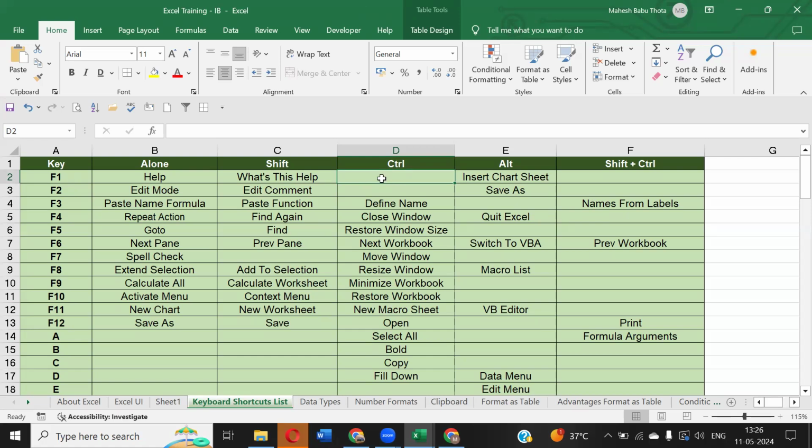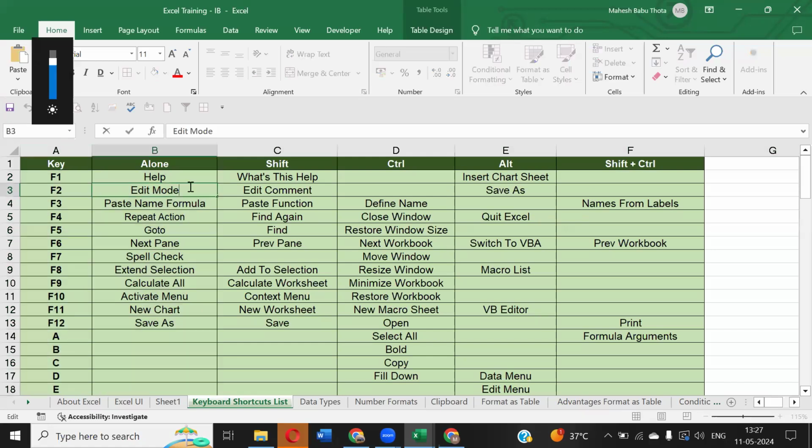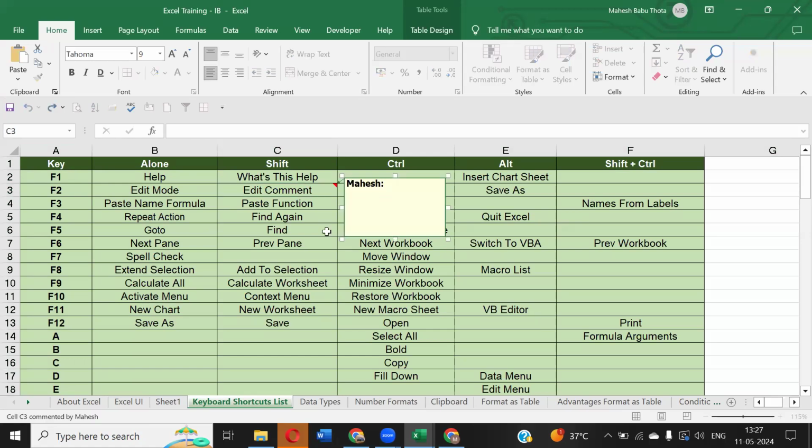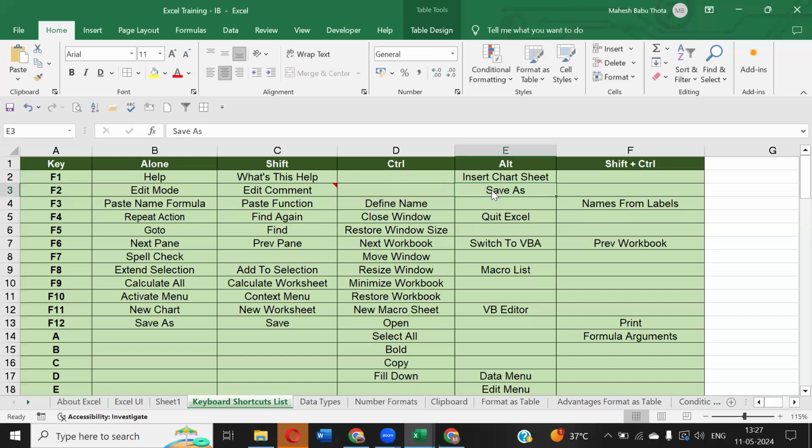What I would advise is you better practice 2-3 shortcut keys per day, so that it will be easy for you. See edit mode, F1. I'll tell you how to use these shortcut keys. Suppose if I press F2 alone, it will edit like this. If I press Shift plus F2, it is opening the comment button. If I press Alt plus F2, it is going to Save As.